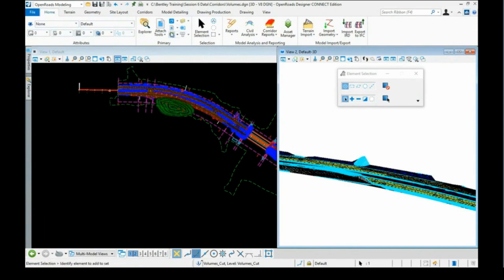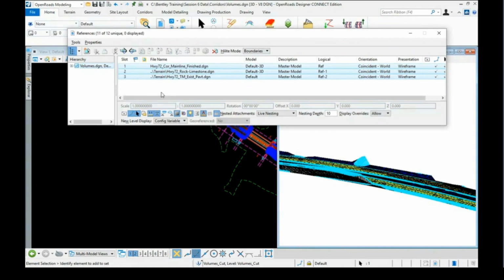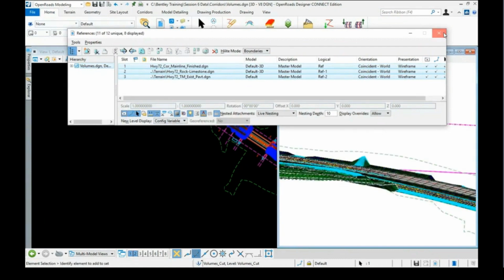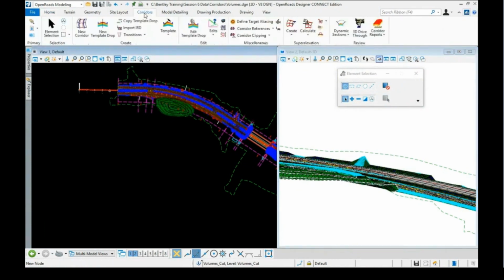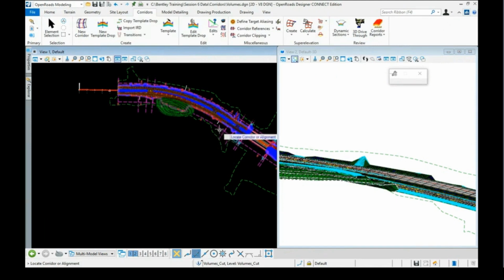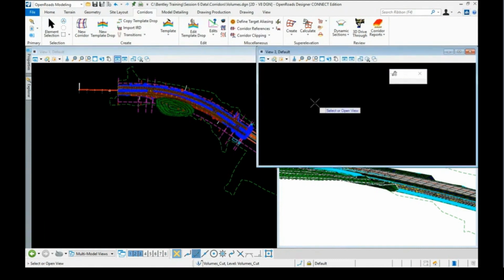In our attach tools, we're going to turn our reference back on. This has all of our design components back in it. So I'm going to go into the corridors ribbon up here, and I'm going to create dynamic sections along our corridor. Pick our corridor, and we'll open up view 3 for my cross-section view.